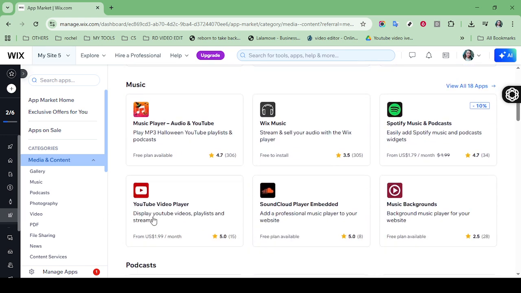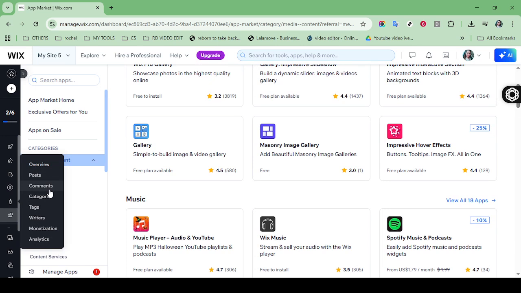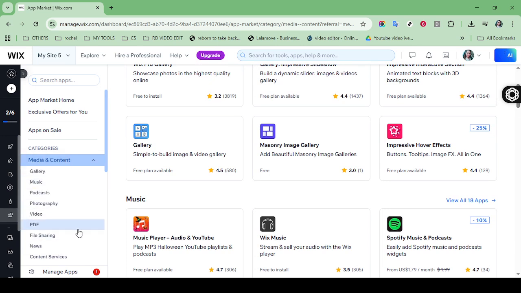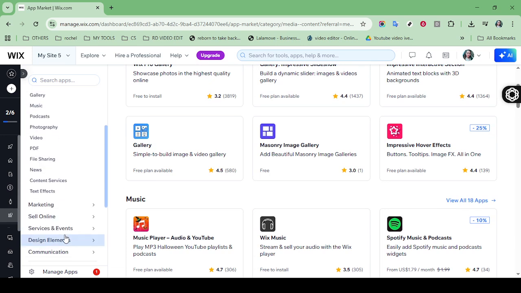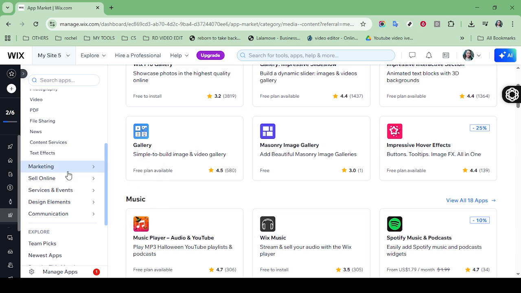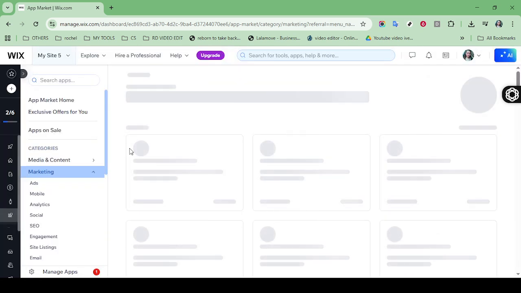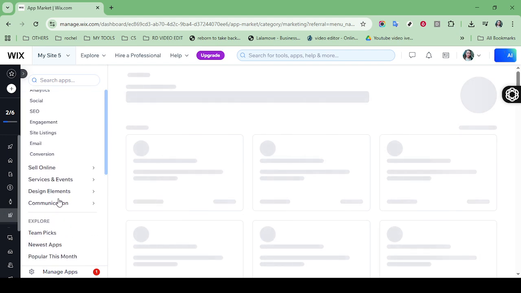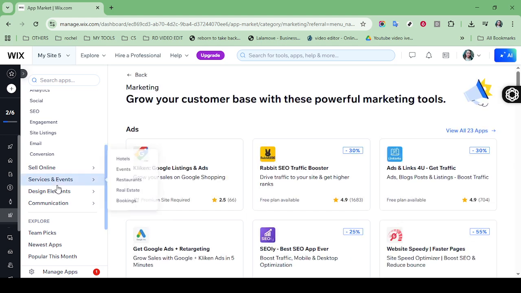After making this adjustment, it's always a good practice to save your changes. Look for the Save button, usually located at the bottom or top right corner of the Settings menu. Click on it to ensure all the changes you've made are applied and stored. This step confirms that the quantity selector is now active for your selected product.